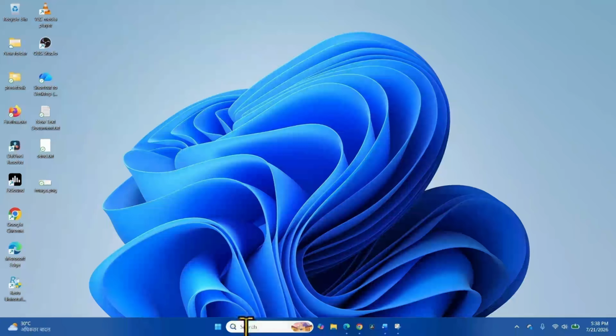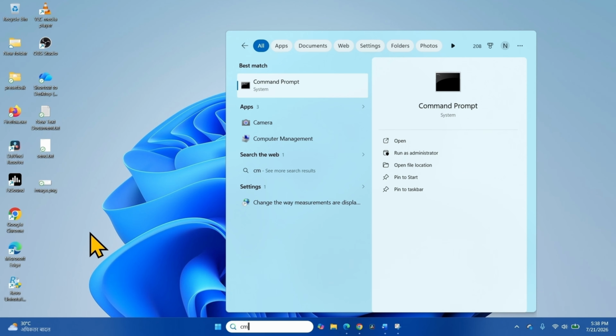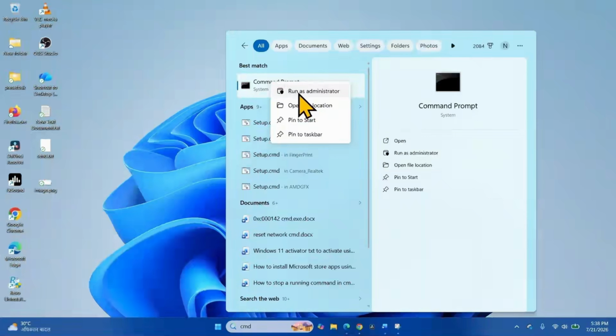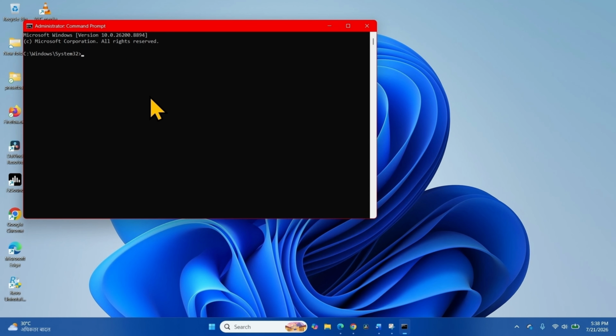First of all, open the command prompt. Click on search, type cmd, right click on command prompt, select run as administrator. Type sfc /scannow and press enter. Wait until it is 100% completed.